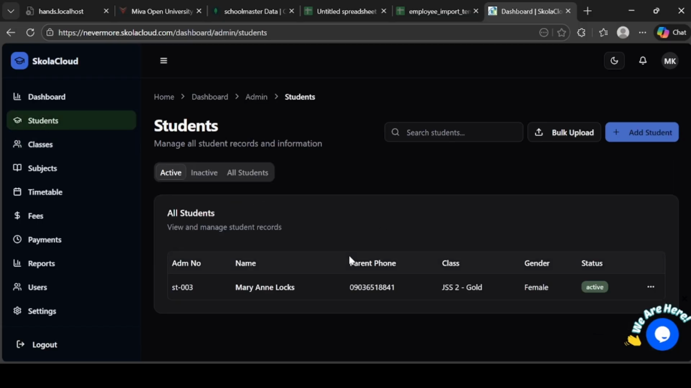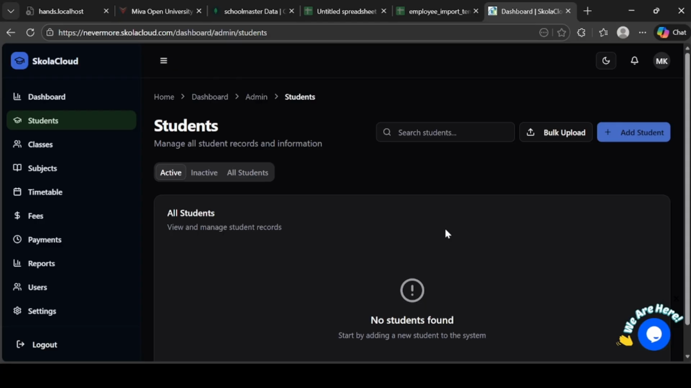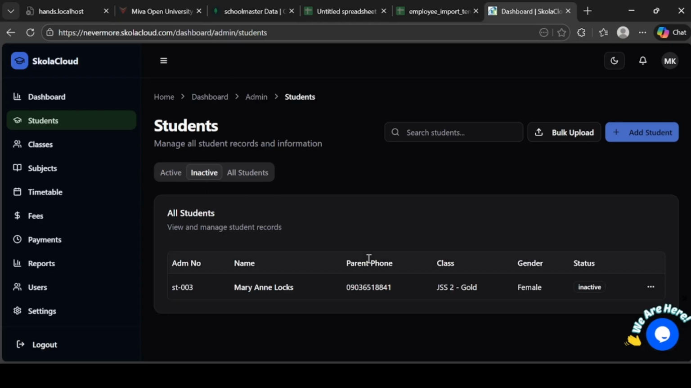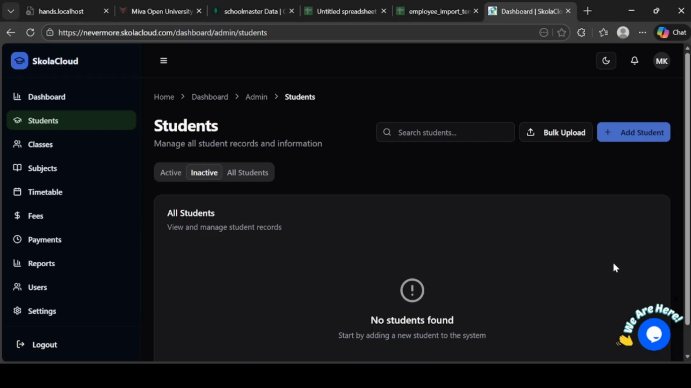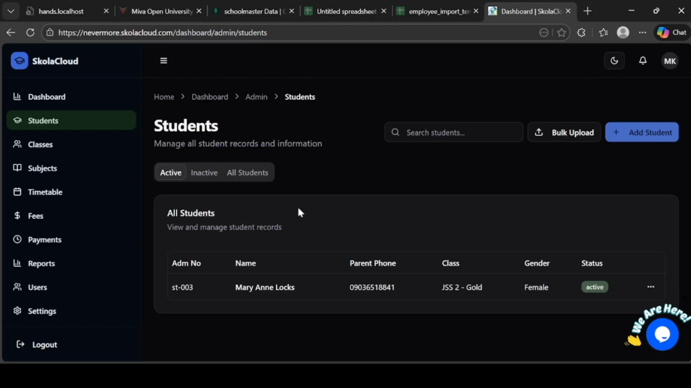So let's go back to the students. You can see student. You can deactivate the student. Once you deactivate, the student will no longer be part of that class. We click on deactivate. Yes. So they are no active student anymore. So when I come to inactive, I'll see that student I deactivated here. I can come here and reactivate the student back. Go back to active. He appears here now. Now, another key feature we should look at is the subject.